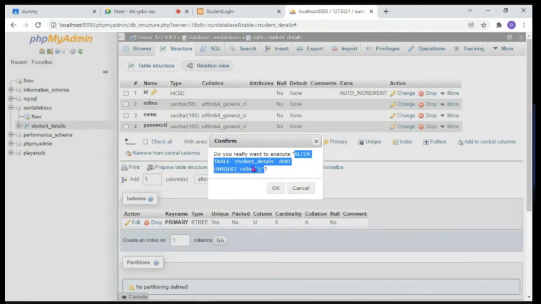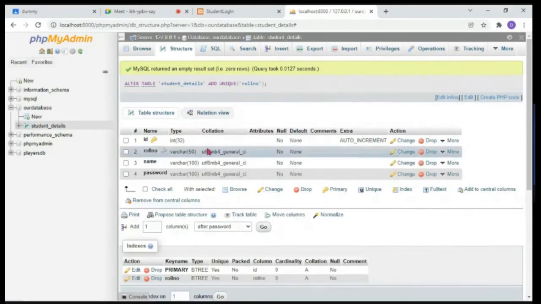Alter table student details, and there we want to add a constraint, and that constraint name is unique constraint, and this is the column where we want to apply that unique constraint, right? And since I want to do that, I'll be clicking on OK. As soon as I do that, you will see that this symbol will appear against this roll number column. That indicates graphically that this is a column which has this unique key constraint.